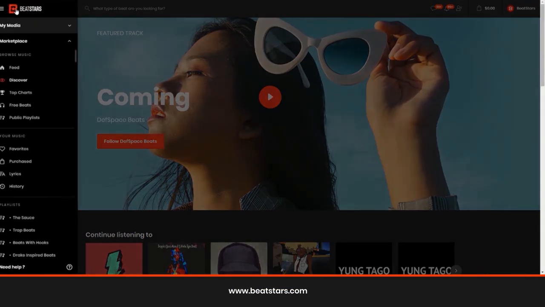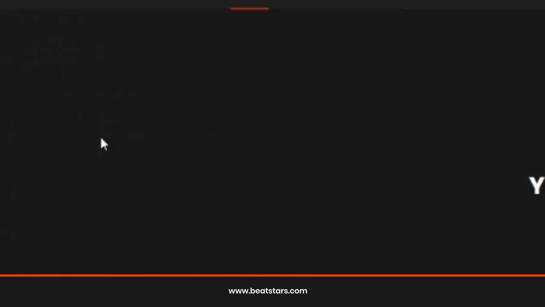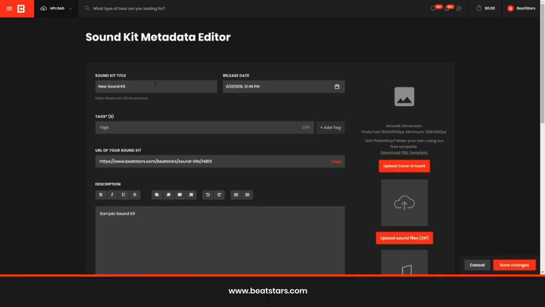First, navigate to My Media. Scroll down to Sound Kits and click Create a New Sound Kit. Enter your metadata, including title, tags, and description.